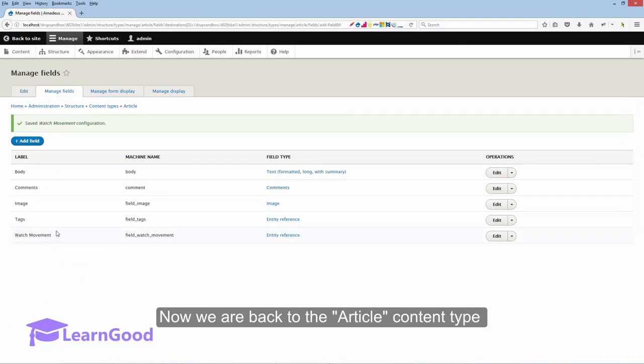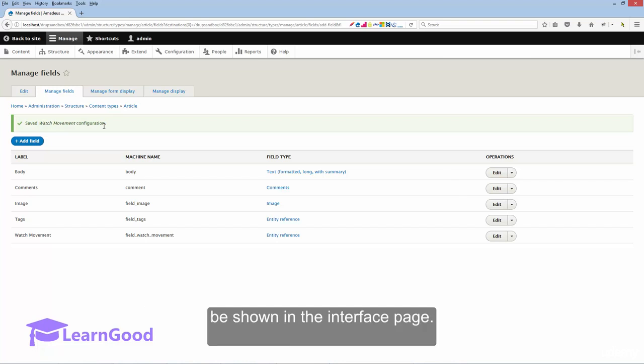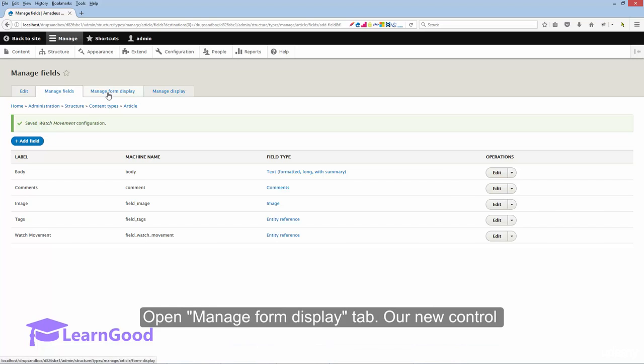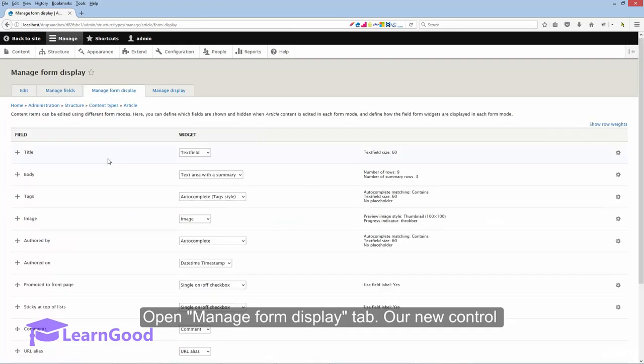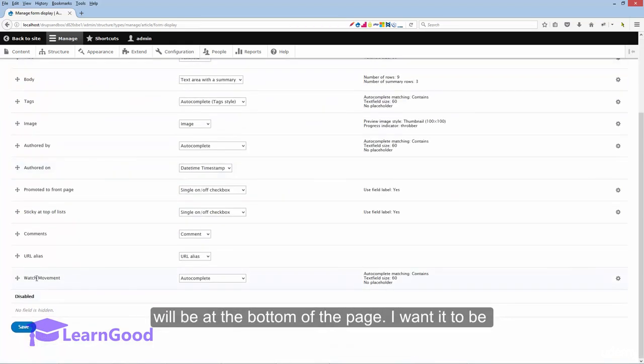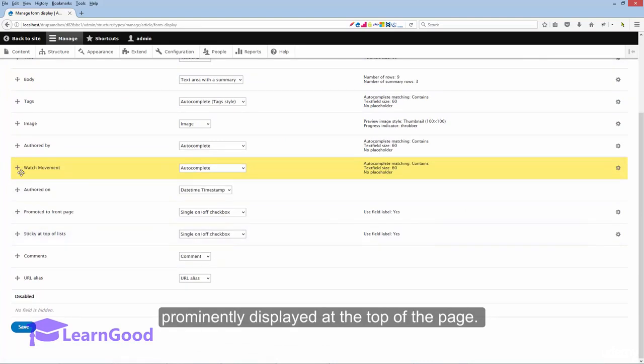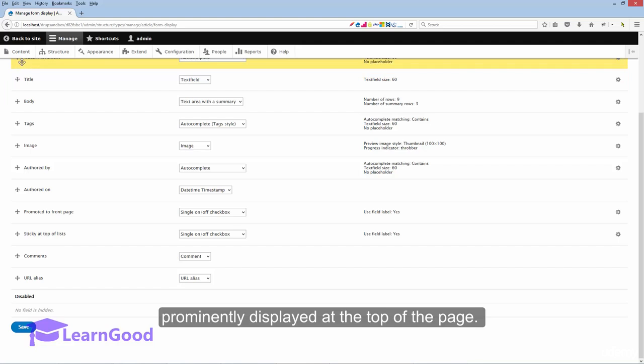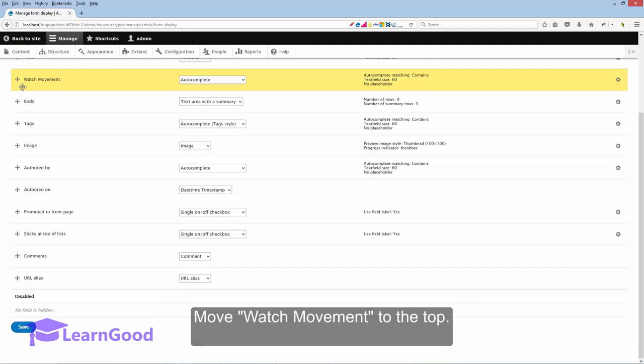Now we are back to the article content type fields page, and you can see our new field has been successfully added. There are still a couple of things to be done. We have to adjust how this will be shown in the interface page. To do that, open this Manage Form Display tab, and our new control will be at the bottom of the page. I want it to be prominently displayed at the top of the page, so I'm going to move it up and place it right before body.